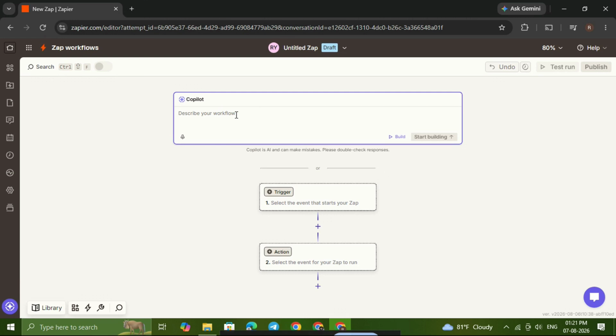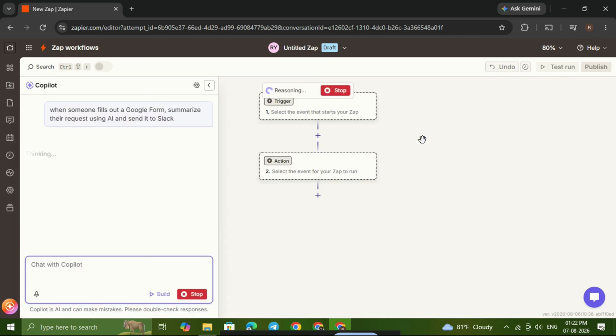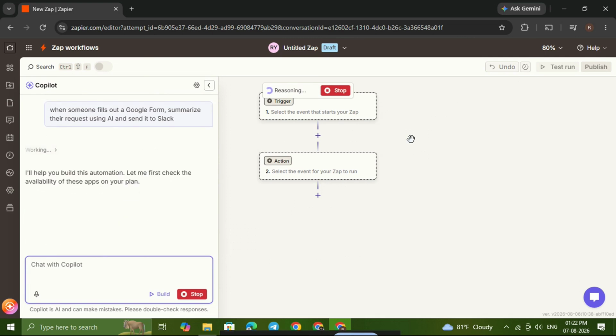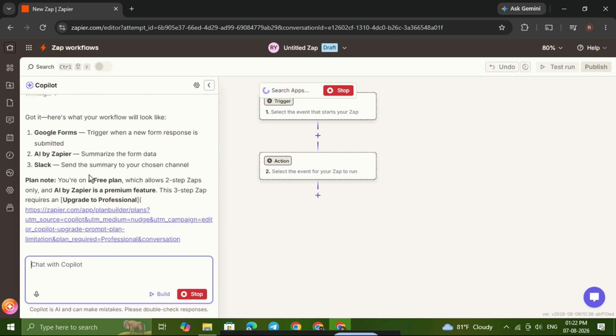For example, you could type something like, when someone fills out a Google form, summarize their request using AI and send it to Slack. That one sentence gives Zapier enough context to suggest the apps you need, the trigger you should use, and the actions that should follow. So instead of guessing what to connect, you can let Copilot help you choose the right tools and the right sequence. After you enter your prompt, Zapier will analyze it and start recommending the apps and steps for your automation.